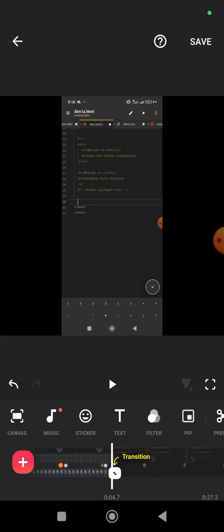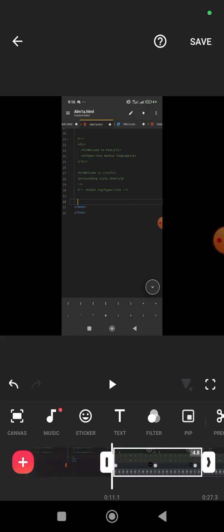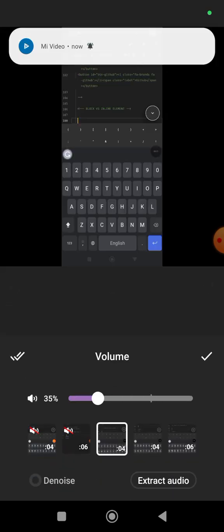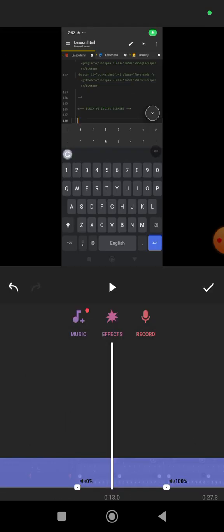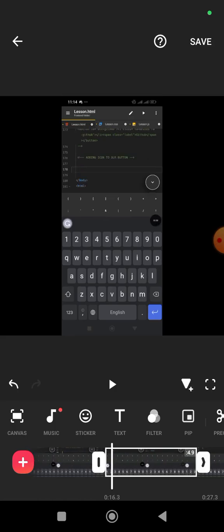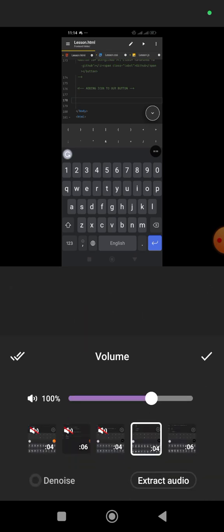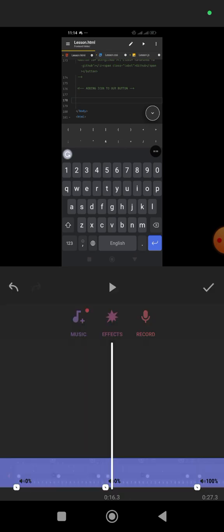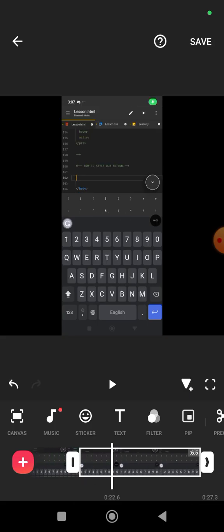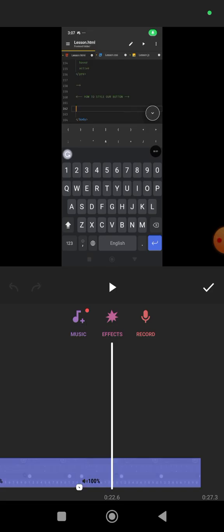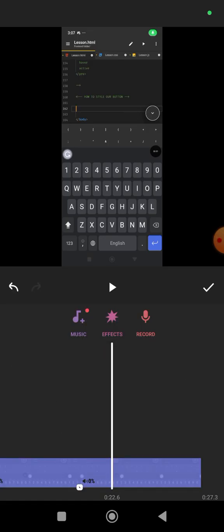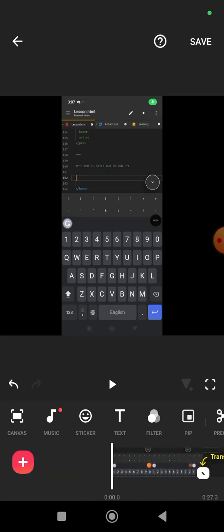Then I'll go and pick the third one. I'll go to music. I'll click on this one. I'll reduce the volume. Okay, mark it. I'll go to the fourth one. I'll go to music. I'll click on this video. I'll reduce the volume. That's okay. Then the fifth one, I'll click on it. I'll go to music. I'll click on the video and reduce the volume. Then okay. Then let's go and check.